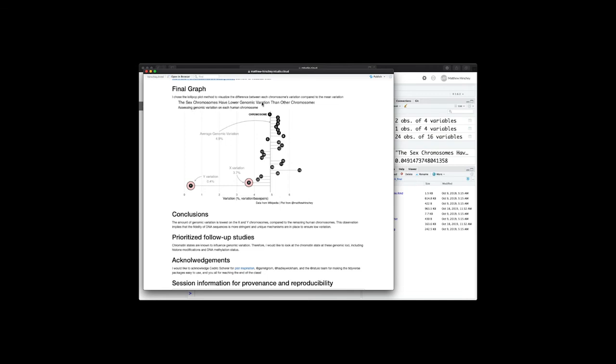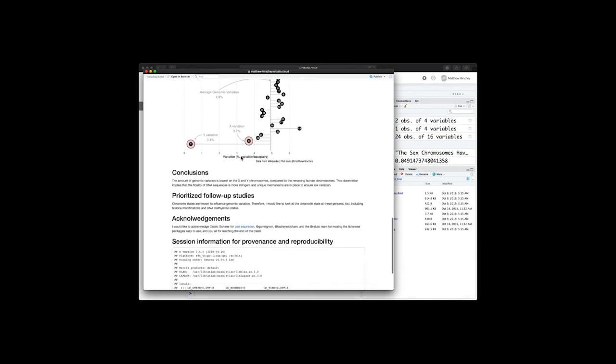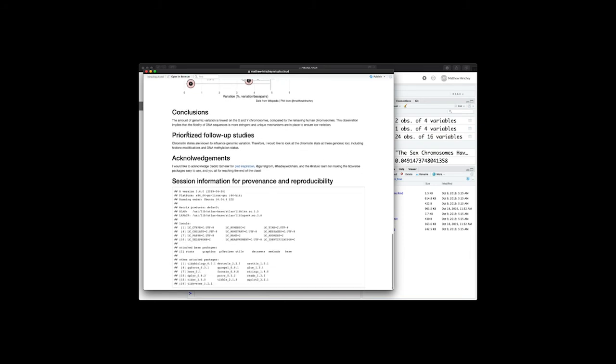Sex chromosomes have lower genomic variation than the other chromosomes, as I assessed on each chromosome. So here I conclude that the amount of genomic variation is lowest on X and Y chromosomes compared to the remaining human chromosomes. This observation implies that the fidelity of the DNA sequences is more stringent, and perhaps unique mechanisms are in place to ensure this low variation. If I were then to take this observation and test it in the lab, some prioritized follow-up studies might be to look at the chromatin, because chromatin states are known to influence genomic variation.